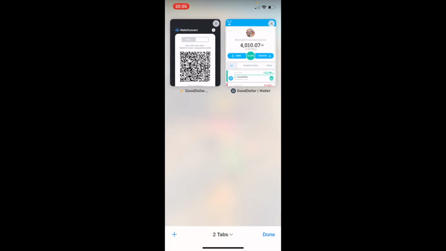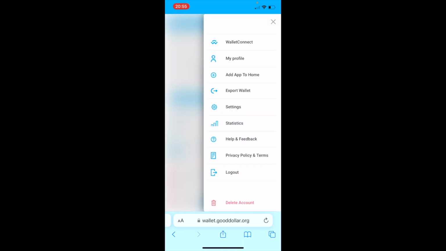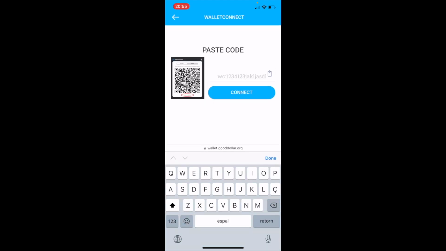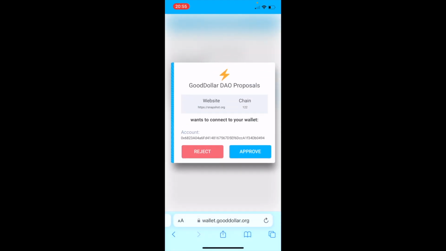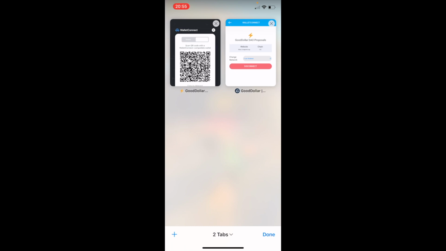And we're gonna go back to your GoodDollar wallet. Tap on Menu. Tap on Wallet Connect. You don't need to approve this. And paste the code. Now tap on Connect. Approve that you want to connect your GoodDollar wallet to Snapshot. And go back to Snapshot.